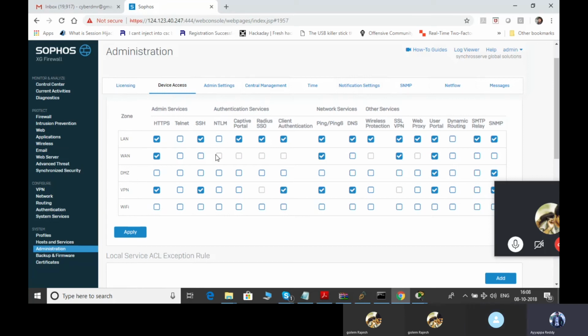NTLM is also an authentication portal. Captive portal is something like a dedicated port number. I'll configure it in future, what this captive portal is and how we can configure it. See, you understand this. If I give the check mark, I'm checking it. If you check it, you can access HTTPS through the HTTPS protocol. You can access this device sitting in the WAN.